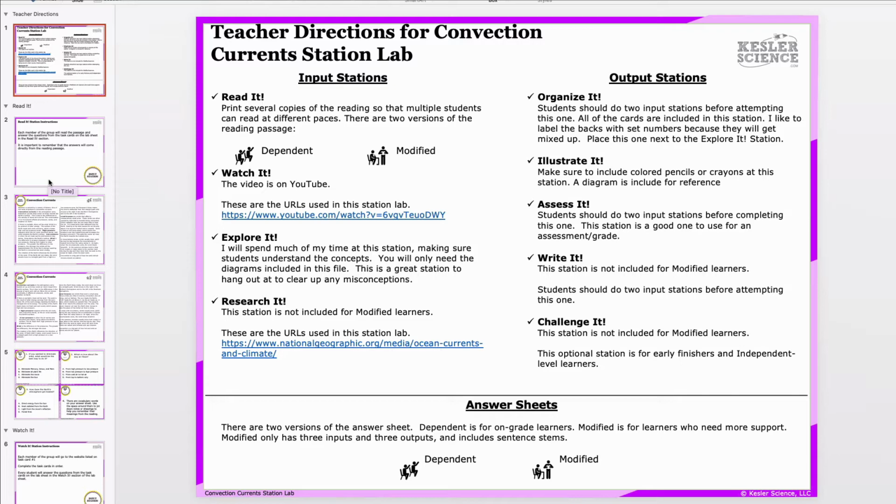If your students aren't allowed to move around the room or share materials, you might consider doing several of the stations together as a class. So maybe even consider like the Watch It station and the Research station as a class, and then you could print out the other stations for the students to move through.